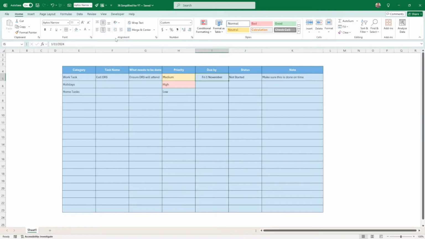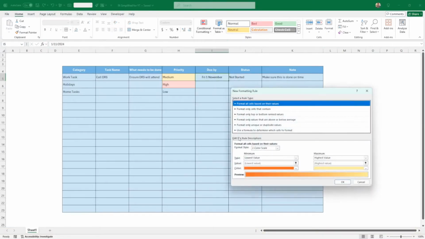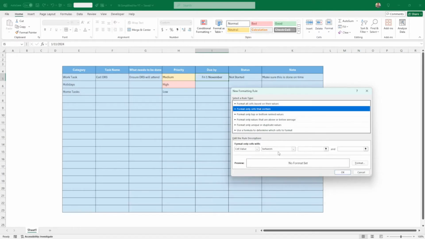All right. Now, there's something else I would like to do, actually. I want to put that in red if it's due today. Now, in order to do this, I'm just going to go under conditional formatting, and I'm going to put a new rule. But this time, the contents, I don't think this is going to work if I put, I mean, I could try.